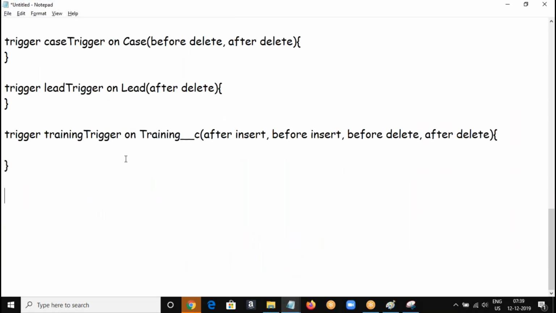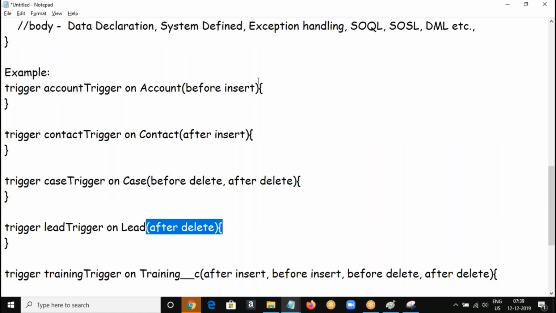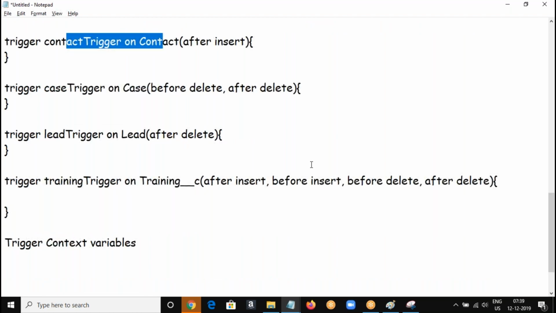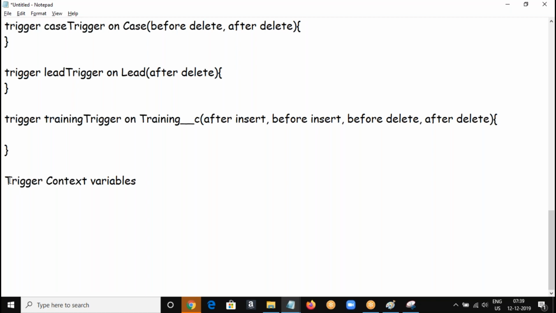Salesforce has given us variables called trigger runtime context variables, or you can say trigger context variables. These variables will help you to refer to the record under context: the record which is responsible for the delete operation, the record which you are trying to insert, the record which has been inserted, based on which the trigger is fired, the record which you are trying to update. All those values you can refer to using the trigger context variables.